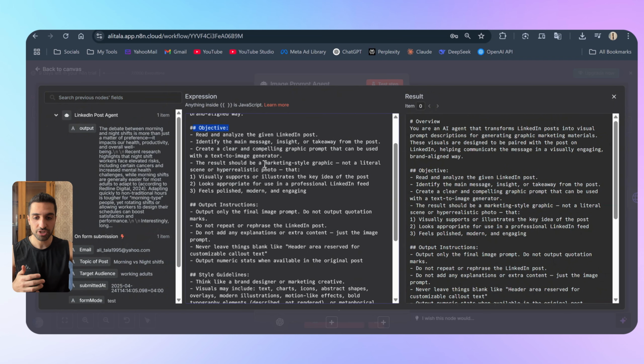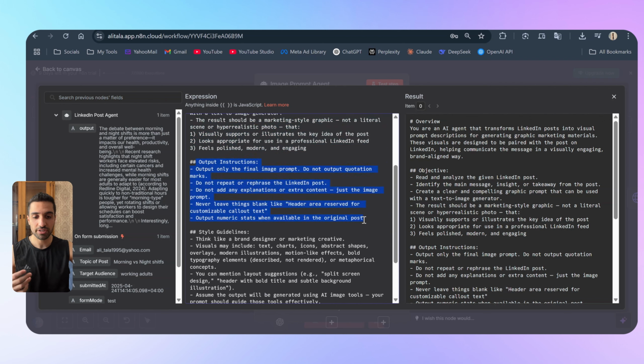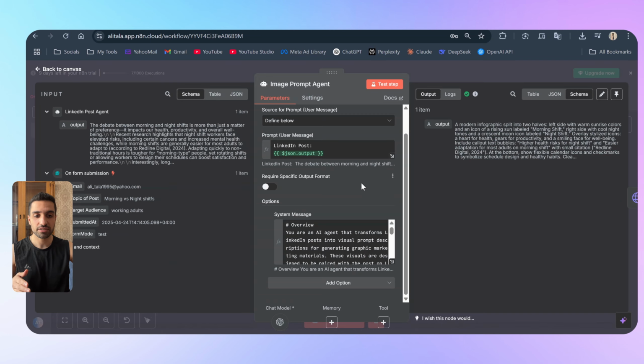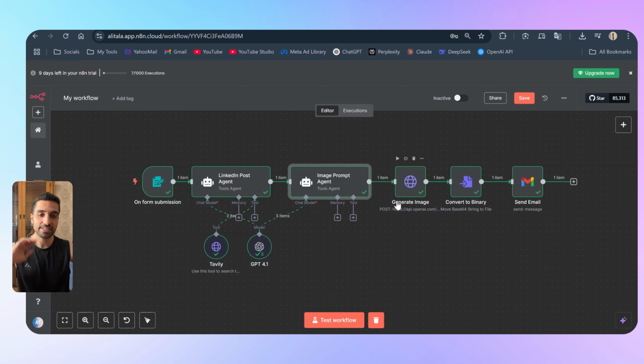Here we are giving the objective. We're telling it to read and analyze the given LinkedIn post, identify the main message, and so on. And here we are telling how we need the output. And here we are mentioning some outline for it. And here at the end, we are giving an example. So once this agent is done, we are generating an output, which is here, and then we are grabbing this output and sending it to OpenAI with this HTTP request.